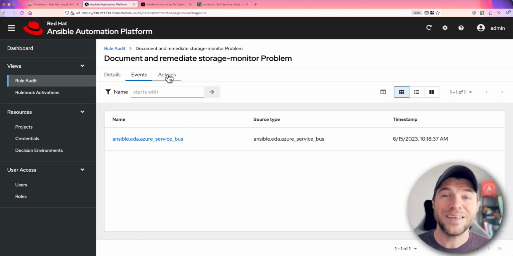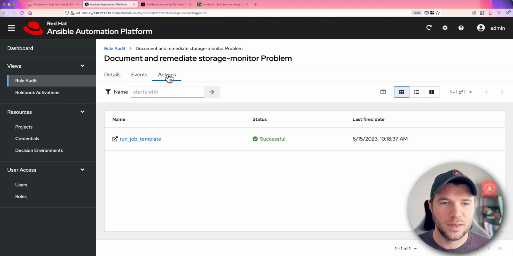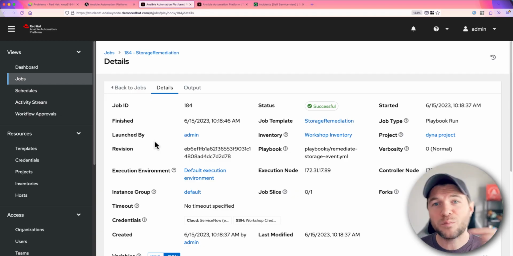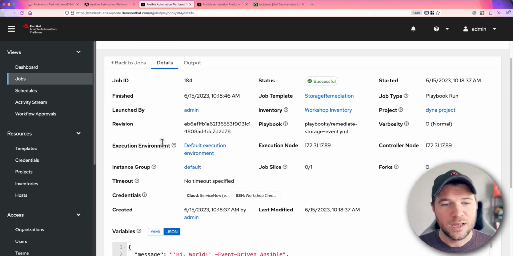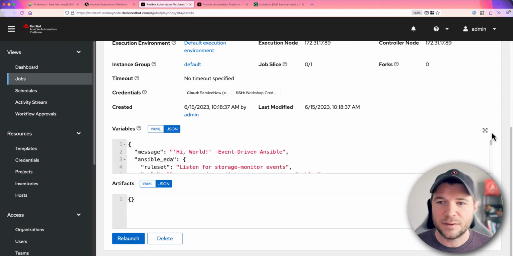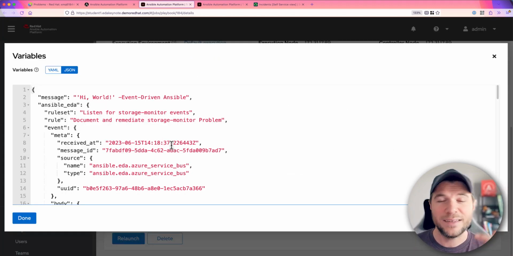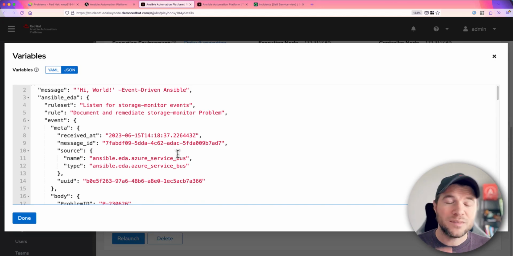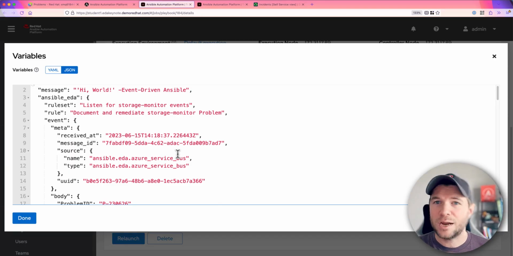All right, so let's take a look at the actions that we took as a result of this. We can see it ran a job template. That corresponds to that job template we talked about earlier. And let's take a look at this. This should redirect us to the job that was executed in response to that event coming from Dynatrace. If I scroll down, I can take a look at the variables and see that this exact same payload from Dynatrace has now been injected into this job for Automation Controller. And that represents that integration between Event-Driven Ansible Controller and Automation Controller. We can share that payload back and forth to inform our automated response.